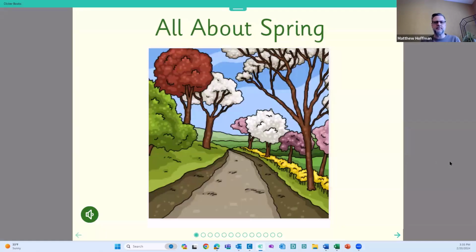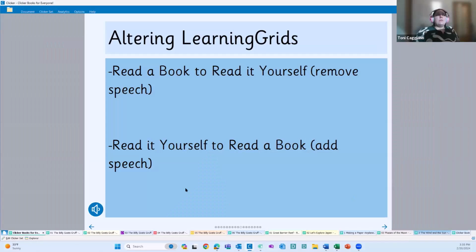Definitely. So what I've just opened is ClickerBooks, the app. What I am in for the presentation is Clicker on the computer. Depending on the device your student is using is what they will see. But typically we're seeing students using the apps and staff using Clicker on the computer.